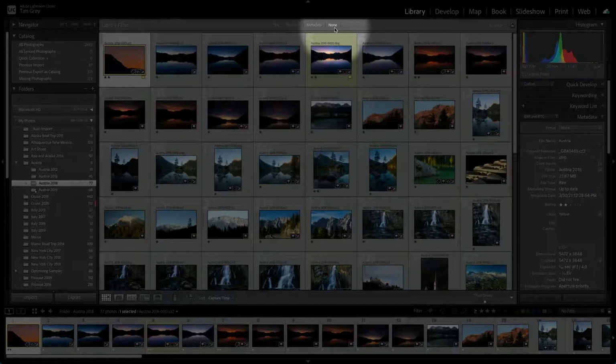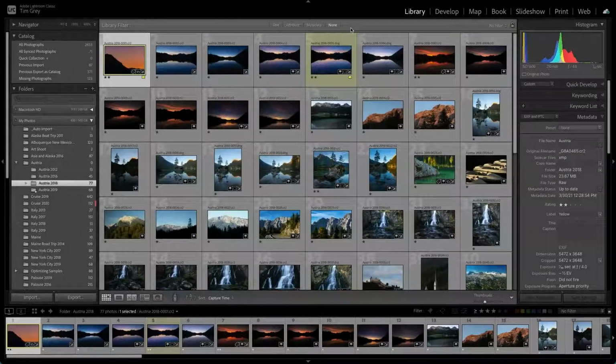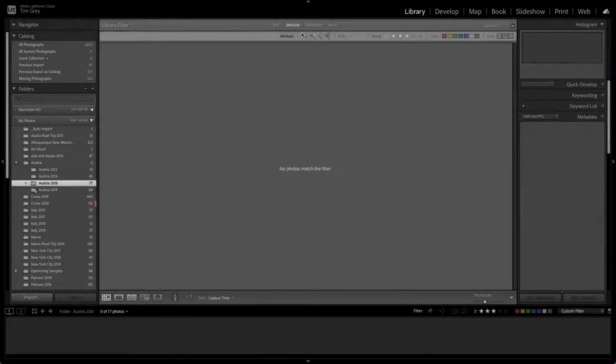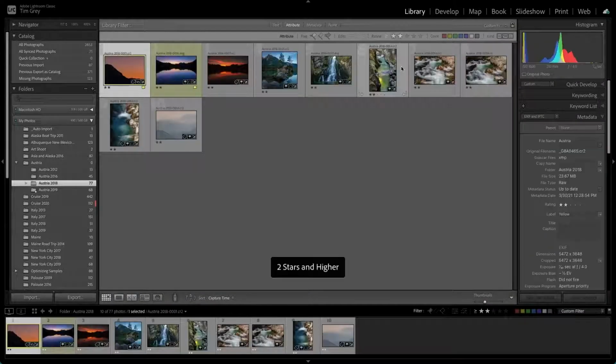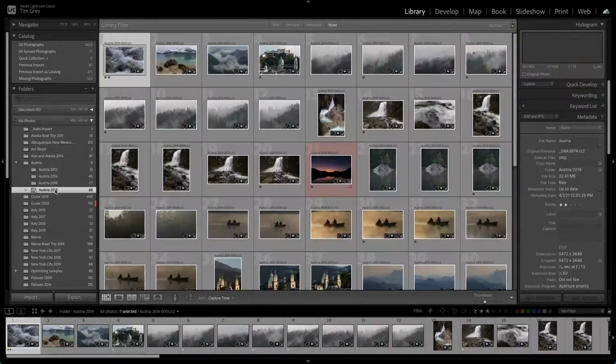So you'll see the none option here for the library filter. And so now I'm seeing all photos in this folder. So then maybe I say, well, I want to see only the 2-star rated images, and then I navigate to a different folder, and I'm now viewing all images once again. Now, of course, you might like this behavior. You navigate to a different folder, you're sort of starting fresh, and so you want to clear out the filter criteria. But for me, I usually prefer to lock the filter criteria.